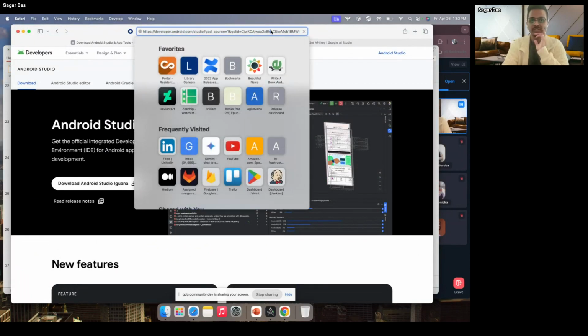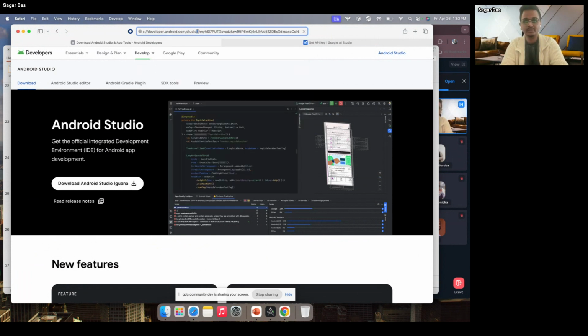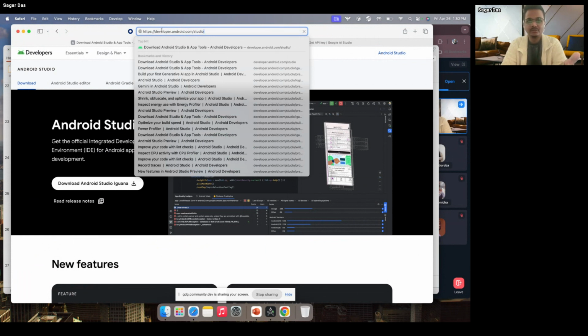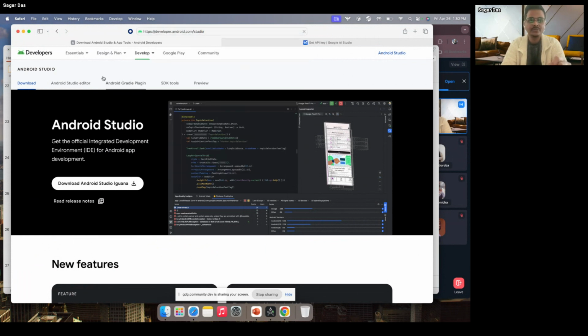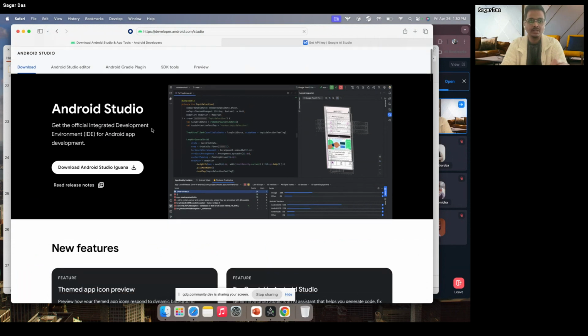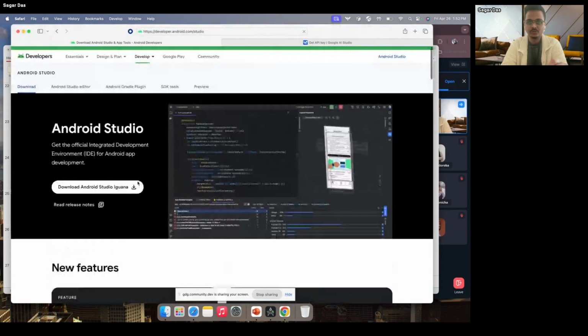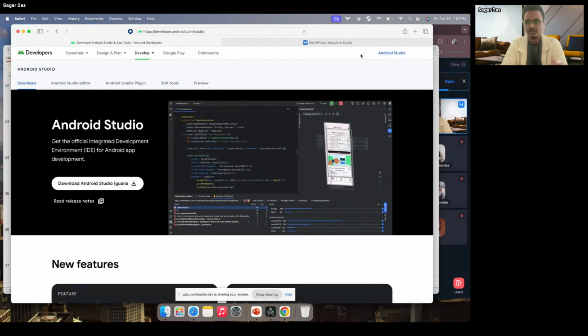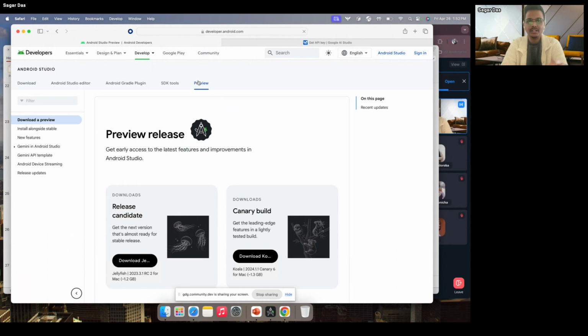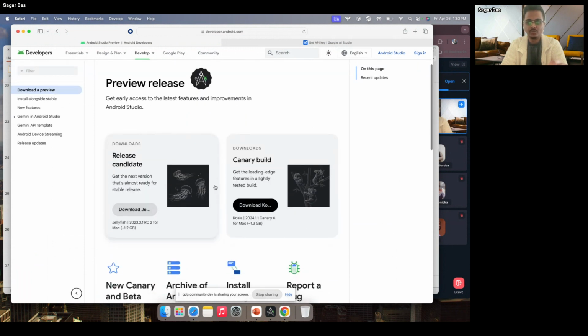Now, anyone who is interested can head out to this link. Developer.android.com/studio. And then over here, you need to go to the preview tab. I'm already on the preview tab. Then you click on download Android Studio Iguana. Let me refresh the screen. Okay, yep. You click on the preview tab and then you would be downloading either of these. You can download Jellyfish or Koala.